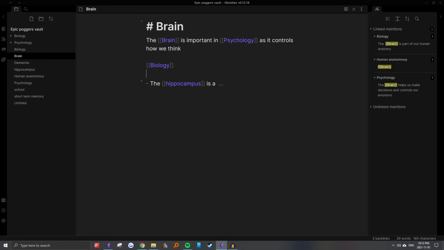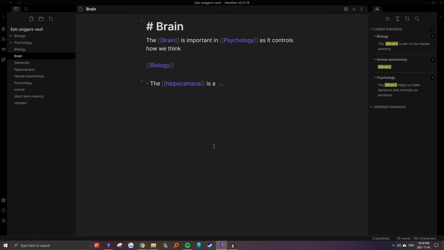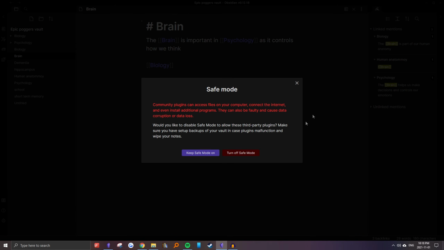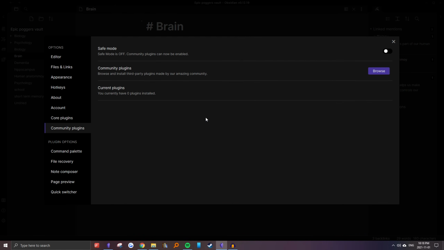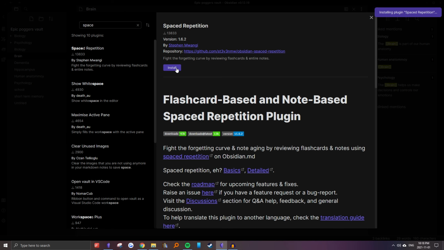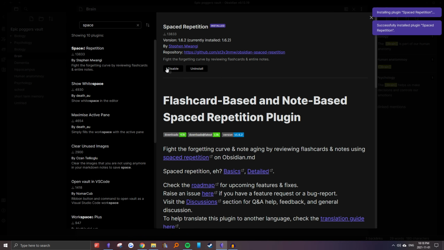Doing this will already make your notes effective for studying by having to actively read and retrieve ideas, but with the spaced repetition plugin, you can turn the contents of your notes into flashcards. To download the plugin, just head to Settings, Community Plugins, then turn off Safe Mode. So then from here, you can actually browse and then search up spaced repetition. So make sure to enable it too.